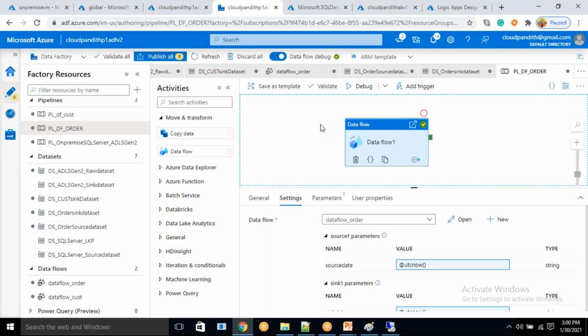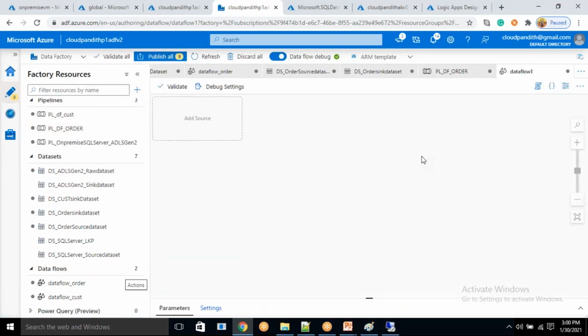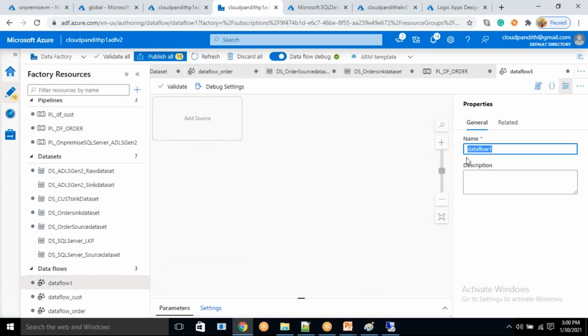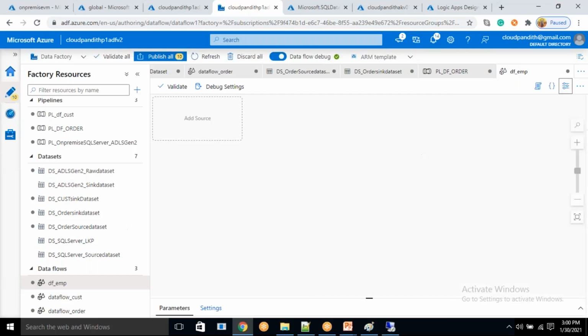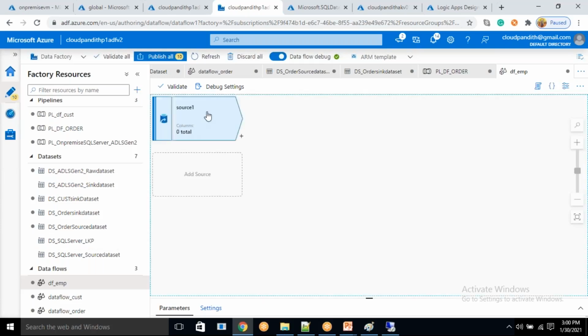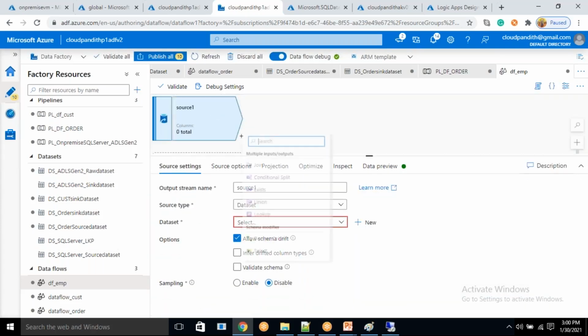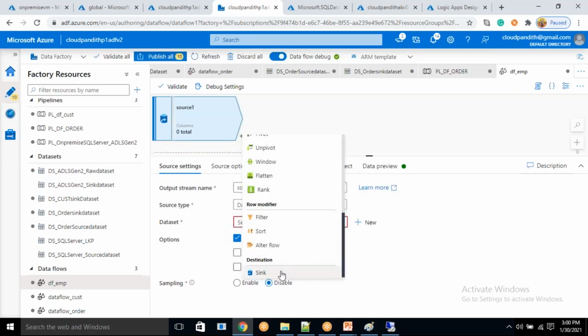Then I'm going to execute again. Okay, let me create 2 more data flows for the other 2 tables as well, but I'm not going to apply any data quality checks. But in your case, if you want to apply data quality checks, you need to do it. Just for your understanding, I'm doing this. df underscore employees. I'll just read the data and write the data into sink. That's all. Read and write data into sink.